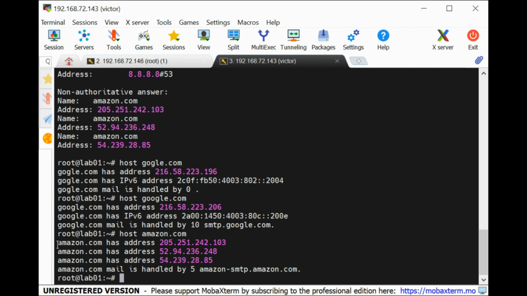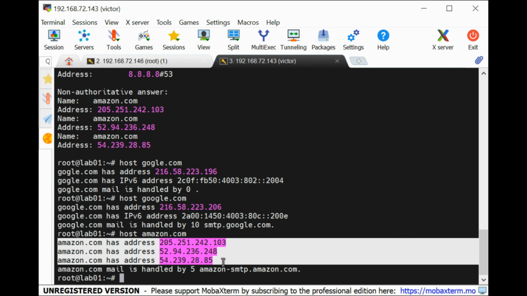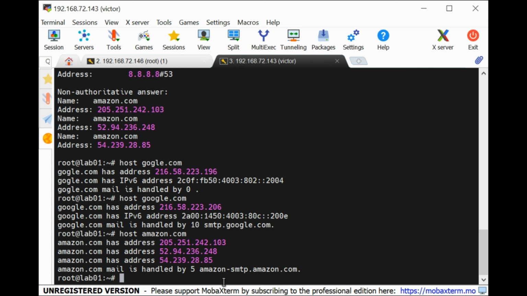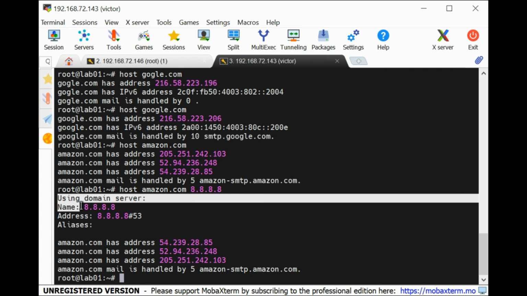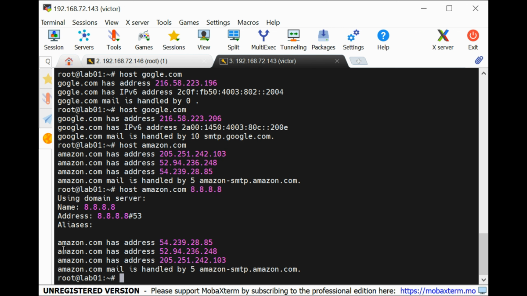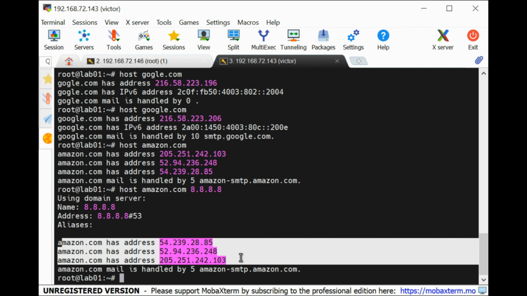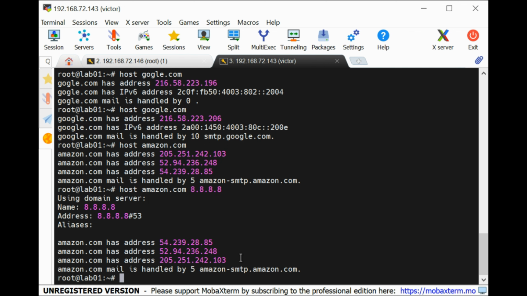you see that amazon.com has different A records, and we can also use the host utility to specify a particular DNS server. And to do that, I can just say host, let's say amazon.com. Let's use the DNS 8.8.8.8. So you can now see that it's saying that by using this domain server, amazon.com has these A records.